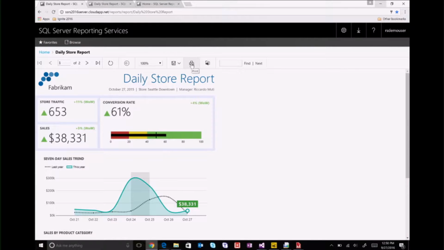The reason is that the printing implementation was based on ActiveX. And so it didn't work in any browser that didn't support ActiveX. In other words, it didn't work in any browser. And that was sort of a growing problem.